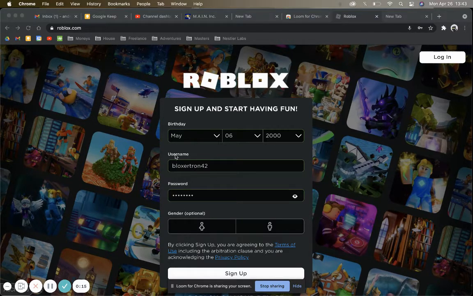You can set yourself up with a birthday, username, and password. The only thing that's really important on here is your year of birth. If you're 13 years or older, it will allow you to chat with people inside the game. If you are younger than 13 years old, it will not let you chat in game. So that's really the only thing that matters on here.